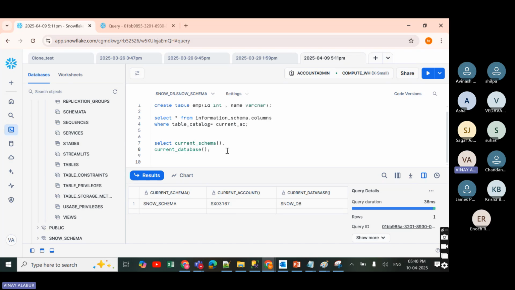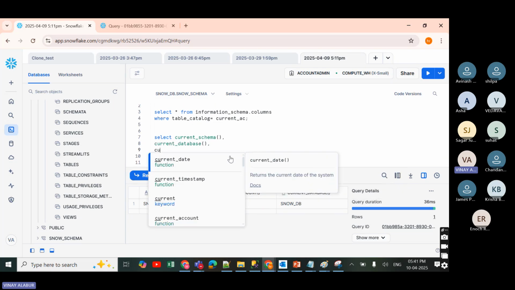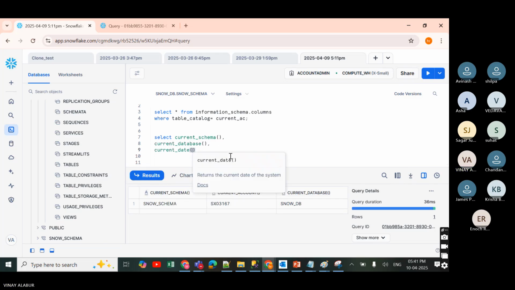Current schema is your schema, current database is your current database, correct? So I'll use something else. I use current underscore timestamp. What is the current date? Okay, I use current user, something, comma and colon. Will it work or not? Will it give an error or not? It will give an error. Close your eyes and open. What will happen? Let's see. It will not give an error.